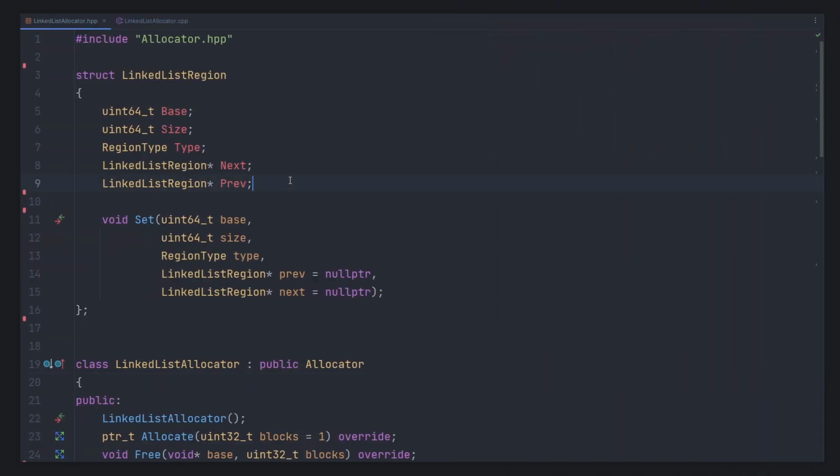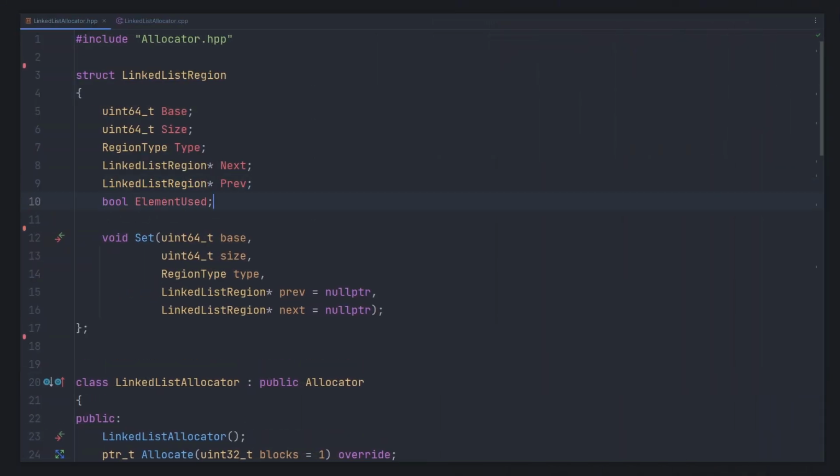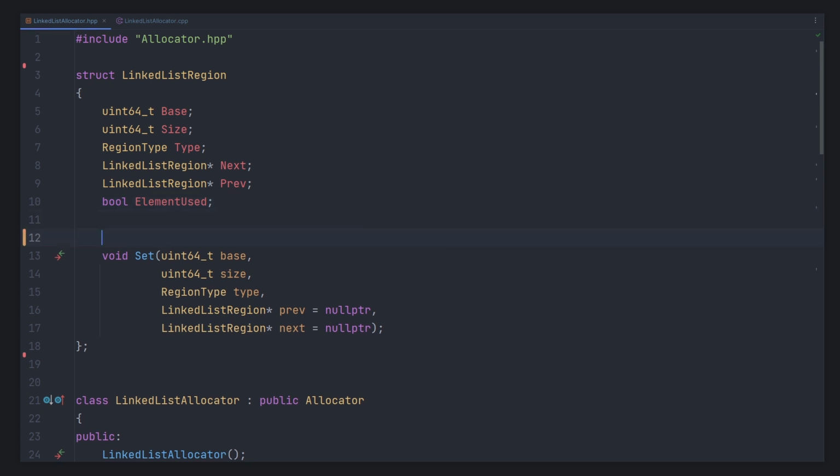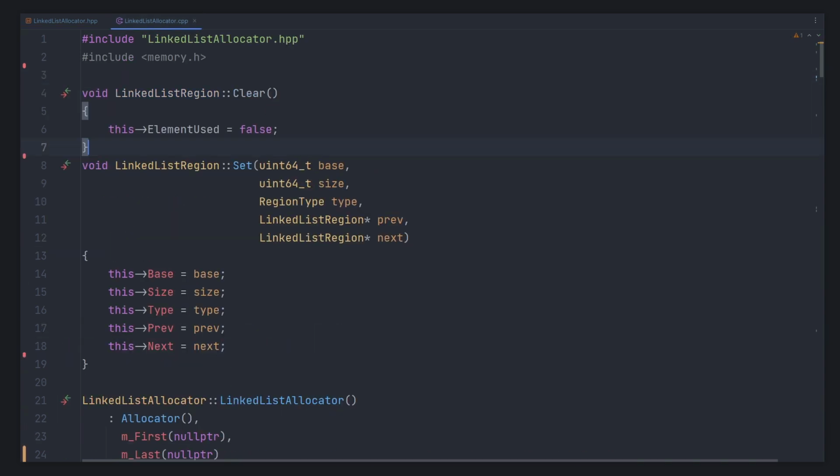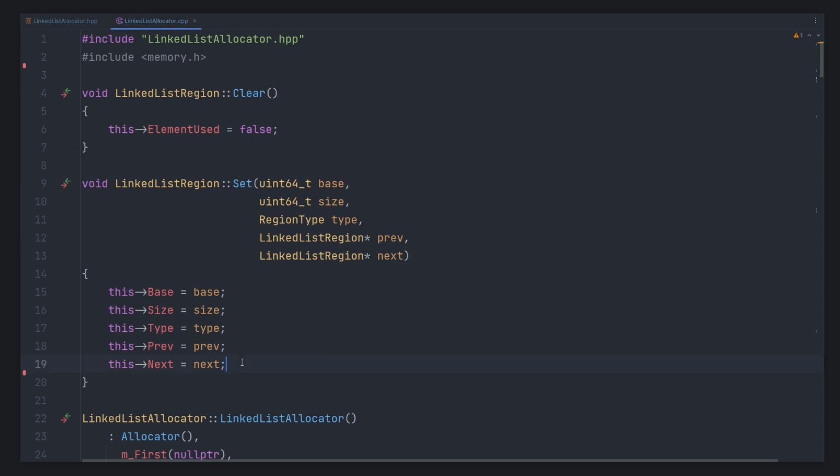This is very similar to how the deque container works from the C++ standard library. Let's begin by adding an element used field in the linked list region structure. We will use this to mark whether an element in the pool is free or used. The clear method will set this field to false and the set method will set it to true.